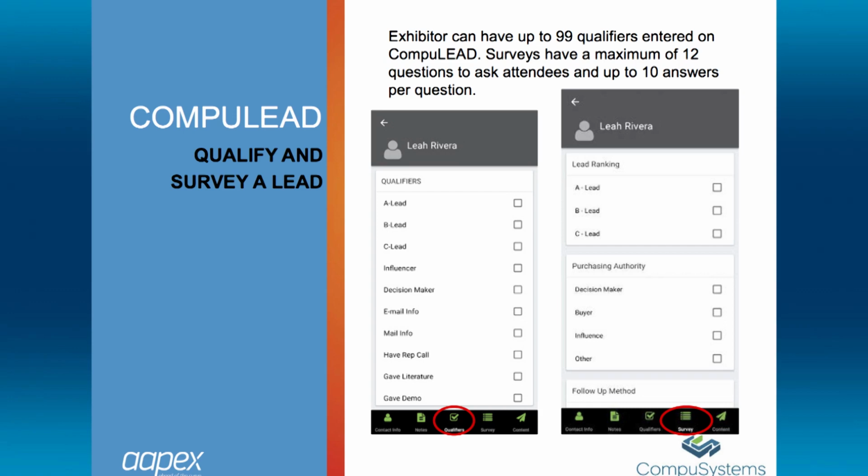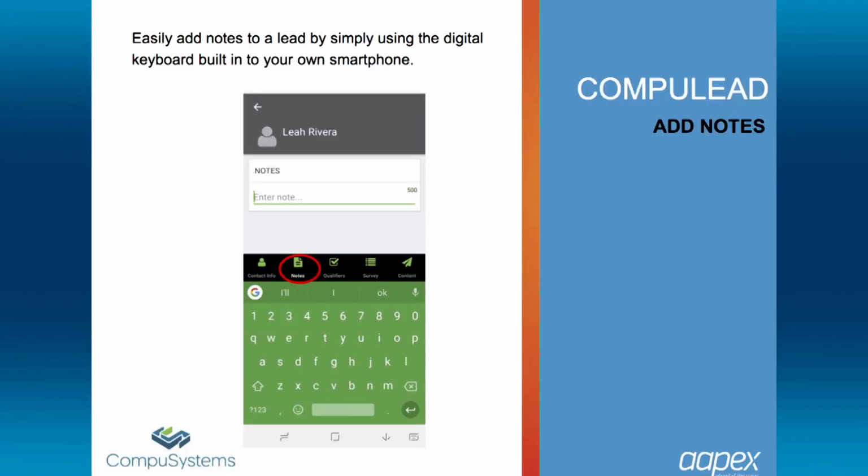And you can access any of those at the bottom tabs on either iOS or Android just down there. So again, the two most important things you can do is set up your qualifiers pre-show or set up your surveys pre-show. Again, I can't say it enough, it's going to help you guys sort out who you need to follow up with. While qualifiers and surveys are the most important, notes are the most popular.